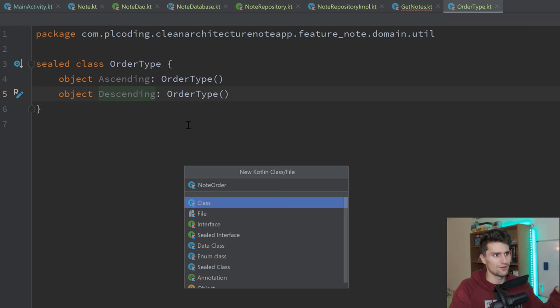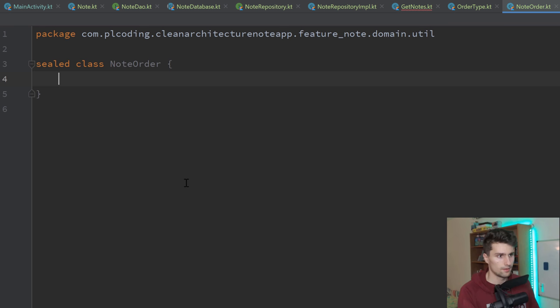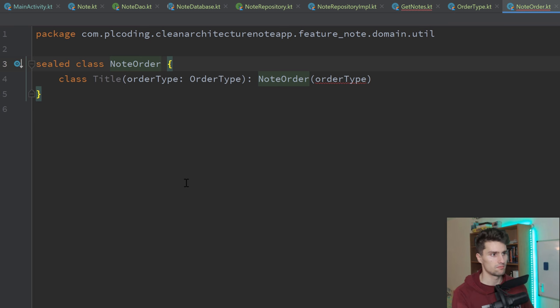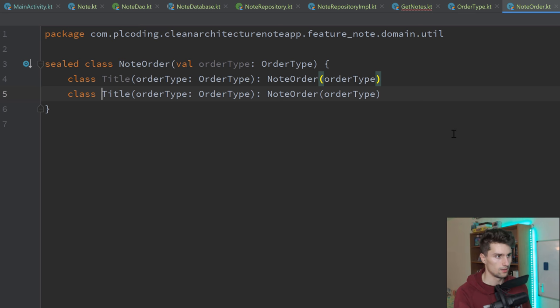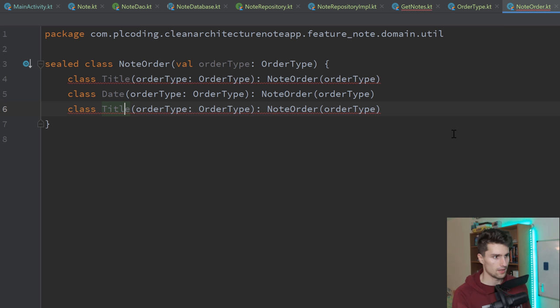So also a sealed class, and this will contain a class Title. So we order by title. Here we can pass our order type, and that will just be of type NoteOrder. And here we actually also want to pass the order type in the constructor of NoteOrder, because every NoteOrder type needs such an order type, so if it's ascending or descending. So we can say val orderType of type OrderType. Let's duplicate that twice. Call this Date and call this Color. So we have three different ways of ordering a list of notes.